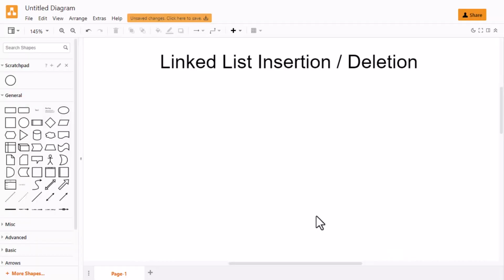In this video, we are going to learn about linked list insertion and deletion. So if we have a linked list and we want to insert or delete an element from the beginning, from the end or from the middle, all we are going to learn that in this video. So keep watching. Let's start with insertion.